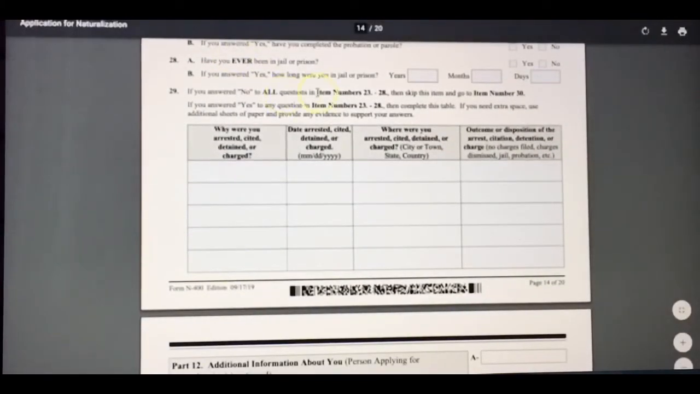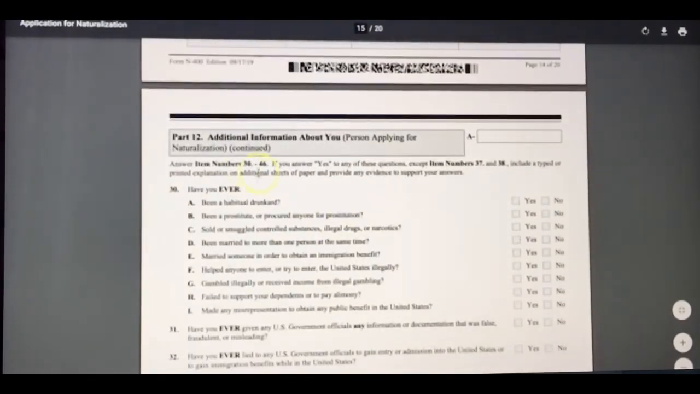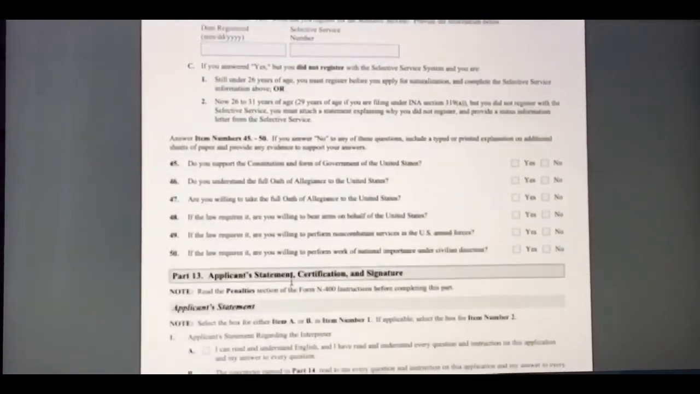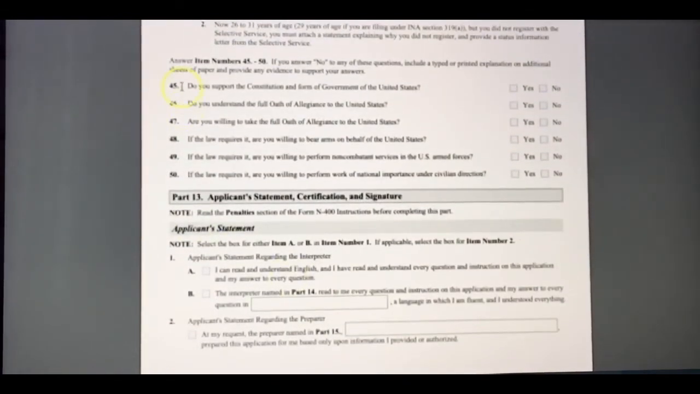And they will continue with "have you ever" here, if you have any crime, and if you've been in prison, and they need to know what happened, when, where, and the outcome. Additional information about you, have you ever. And when you come to questions 45 to 50, these are the ones you have to pay attention to, because you need to make sure you answer correctly.